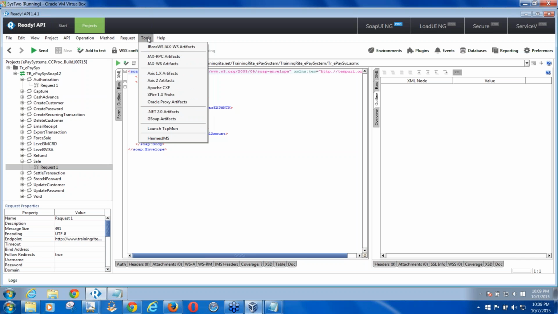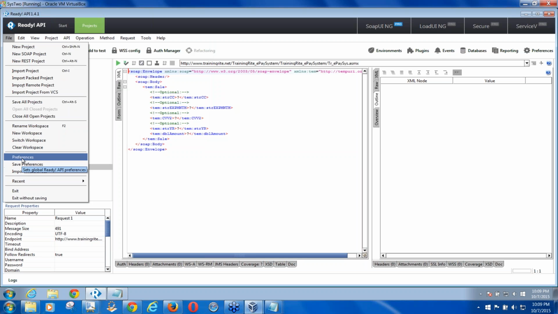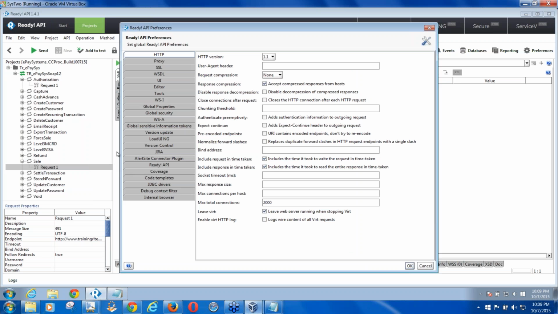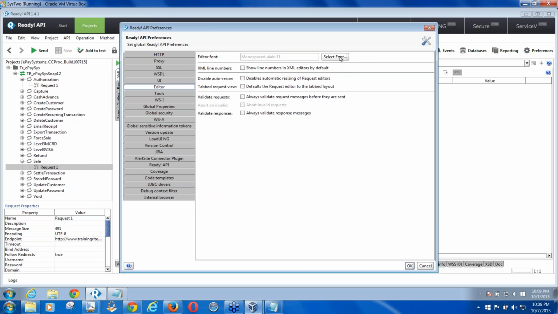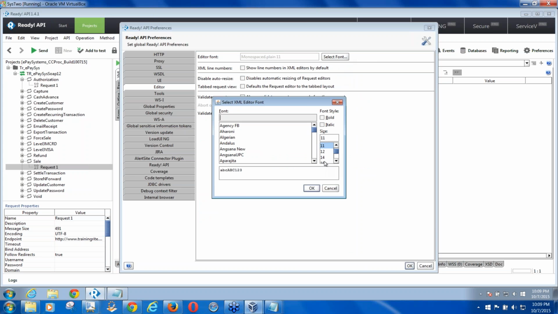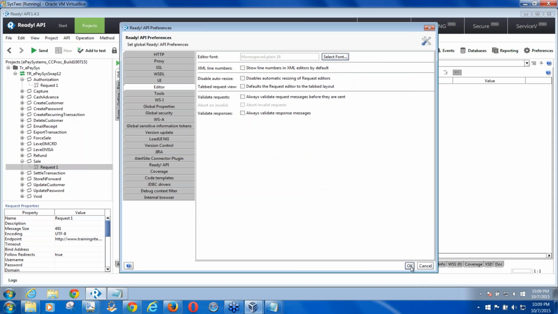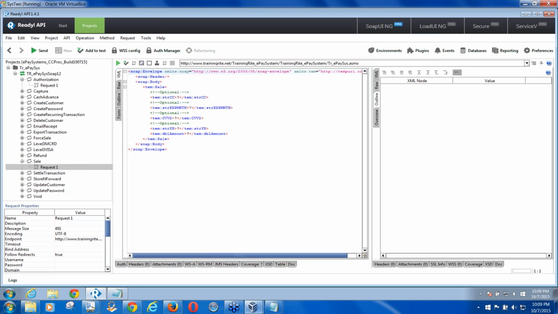Now with so many tools, I kind of like preferences, editor, right? Select font, bump it up to 16, and it's a shame that it doesn't reflect immediately. I have to close and come back for it to show. It has taken a long time for me to close and come back.